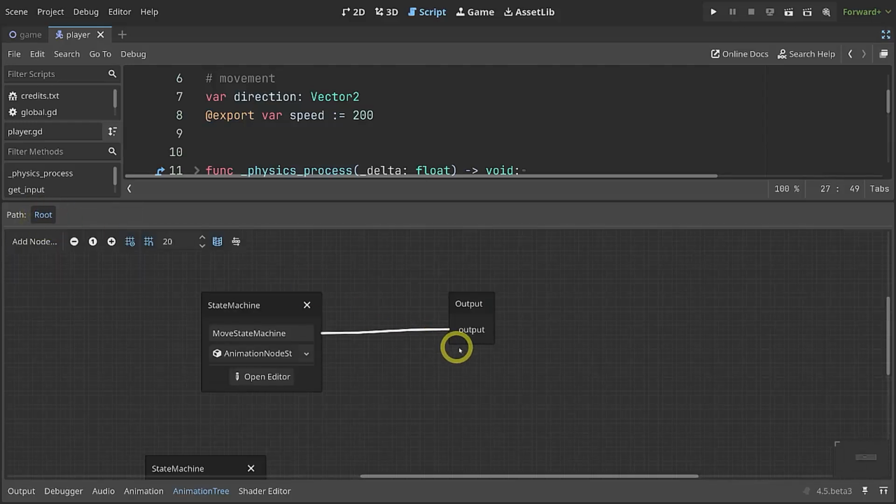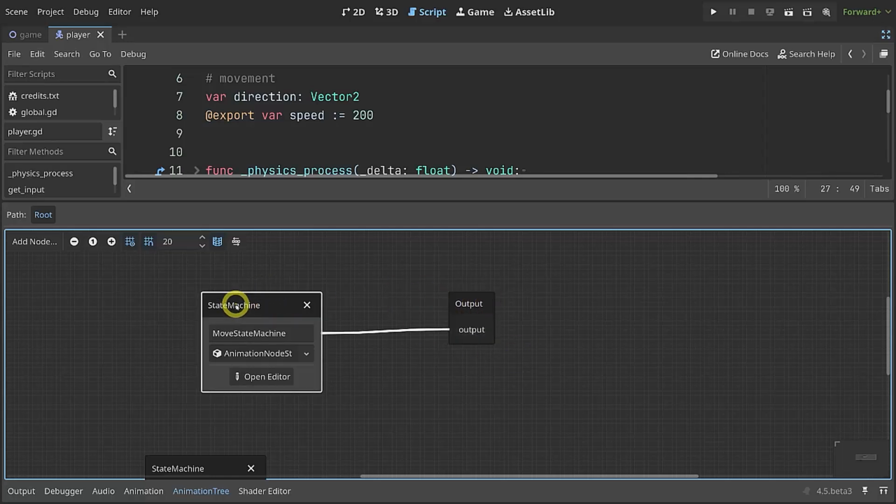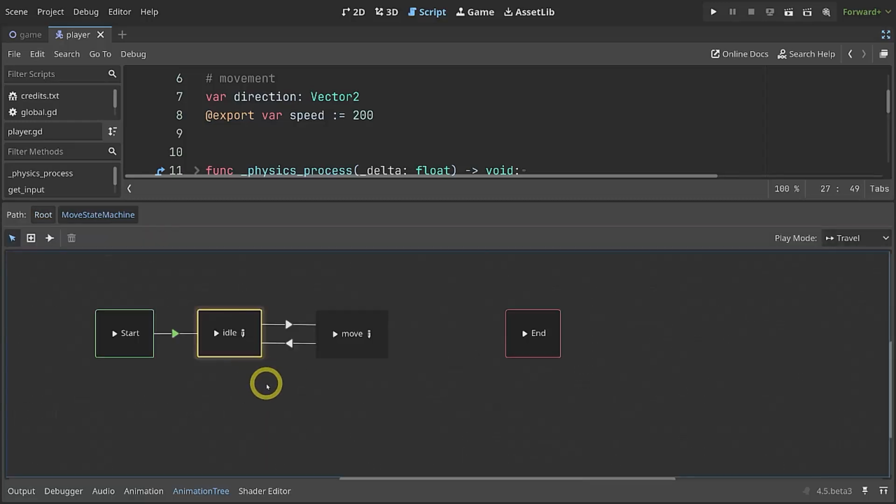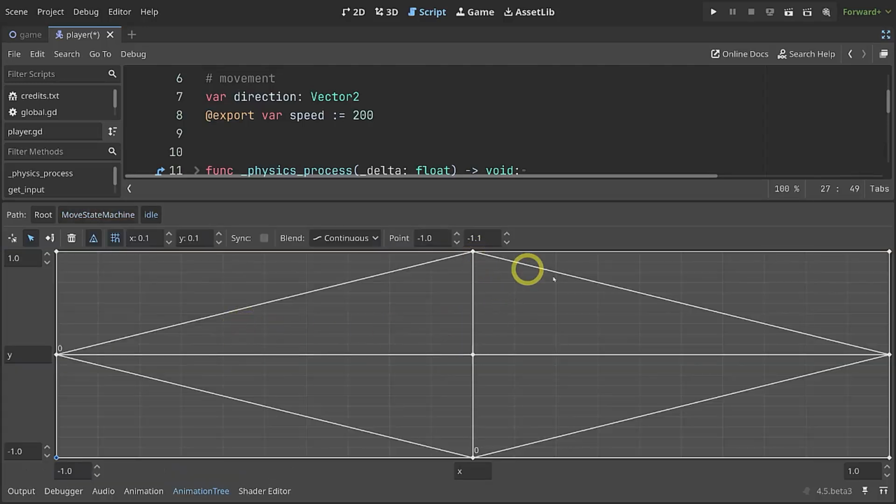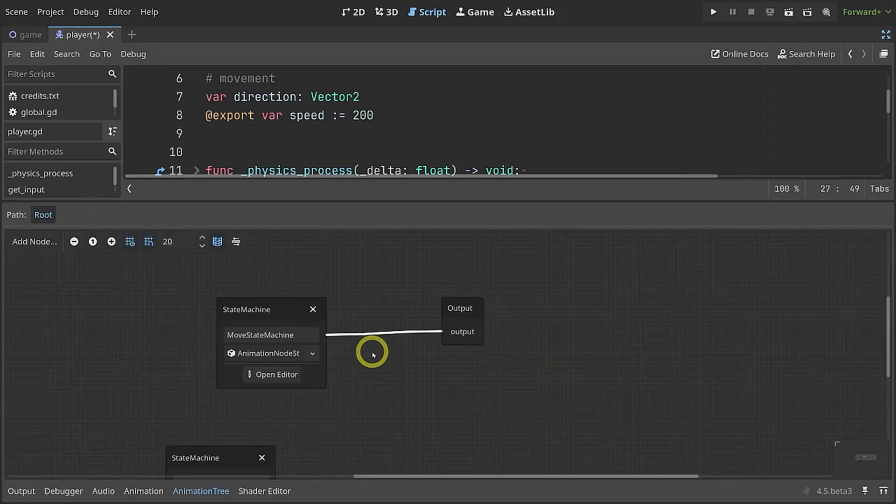But just to go over it really quickly, now that we have a slightly fancier system, we have the output node. And from the state machine for moving, we are creating the animation to feed it in there. Inside of that state machine, we can travel between an idle and a move state. For each of those, we are going to select the direction of the animation. That way, we are managing all of this.